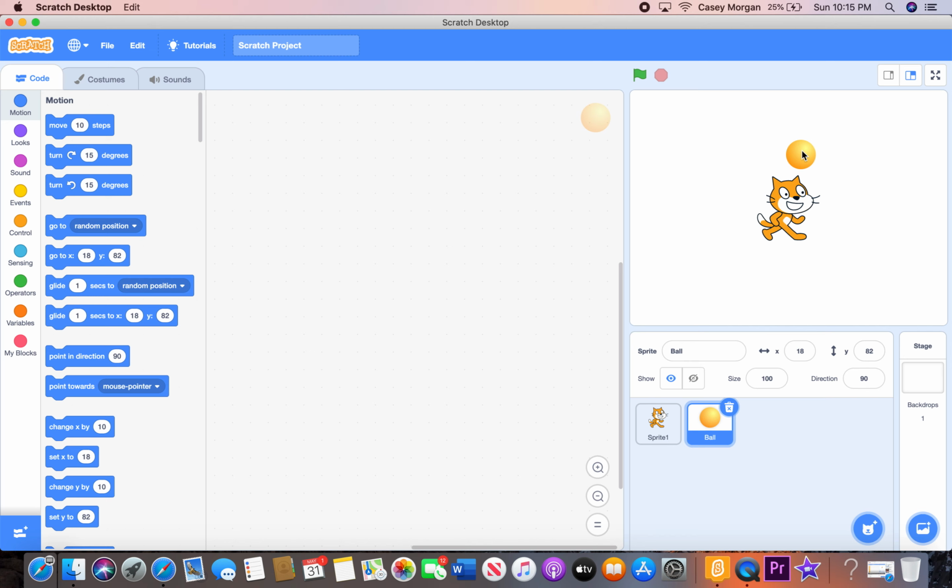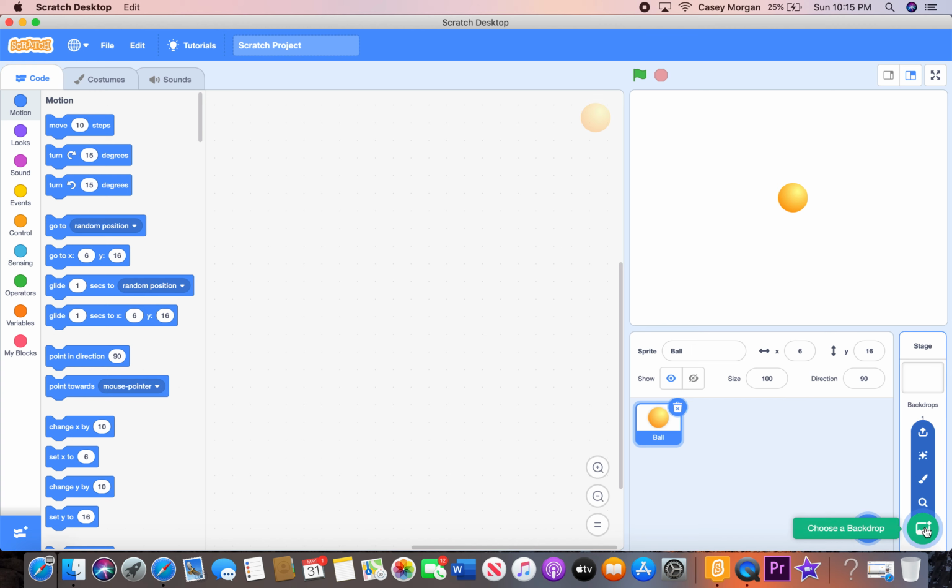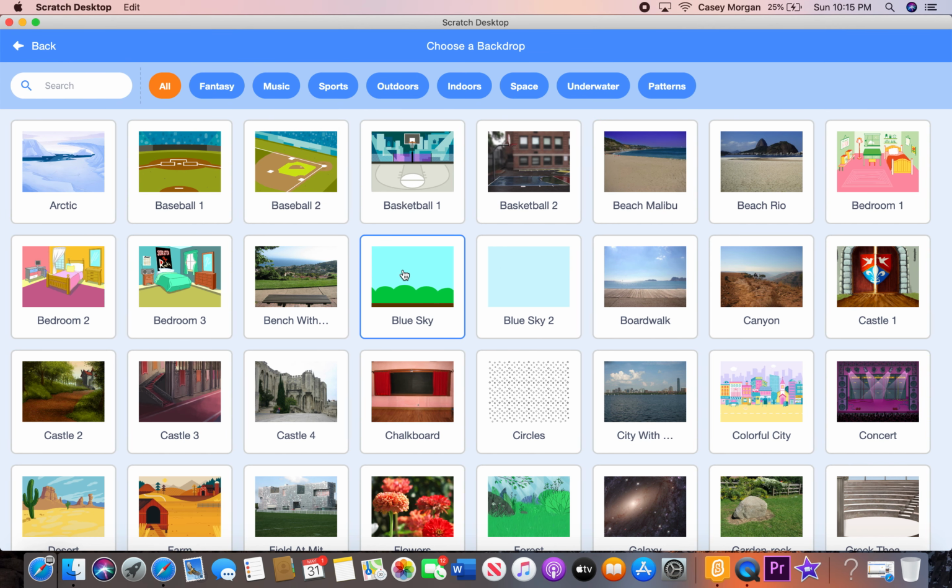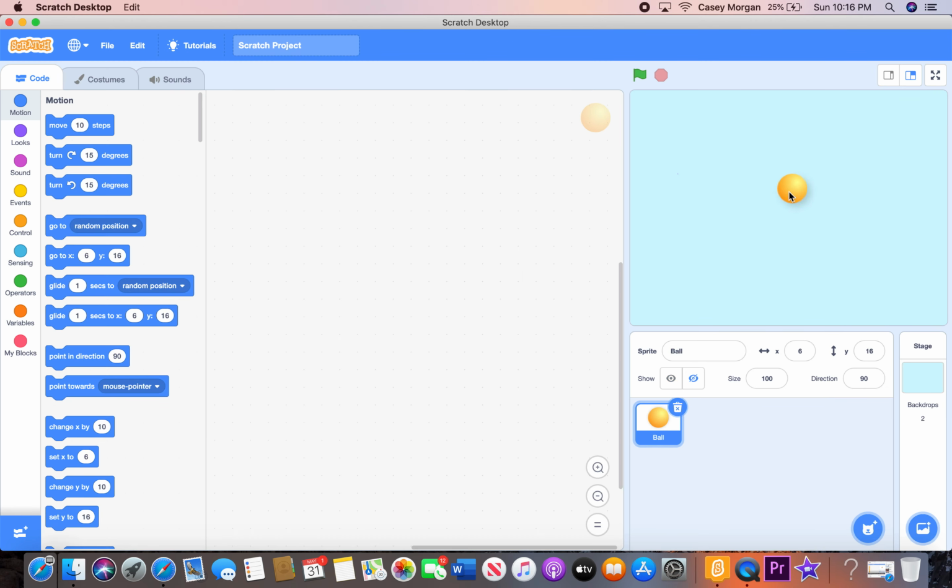So now I have my ping pong ball in my default sprite. As we've been doing in the other games, we're going to go ahead and delete our default sprite by clicking on it, clicking the delete button. And if you choose to do so, we can go ahead and add a backdrop as we've been doing. So I'm just going to go with the blue sky. So we're going to start off with our ball sprite and our background. You can choose whatever you'd like for these.